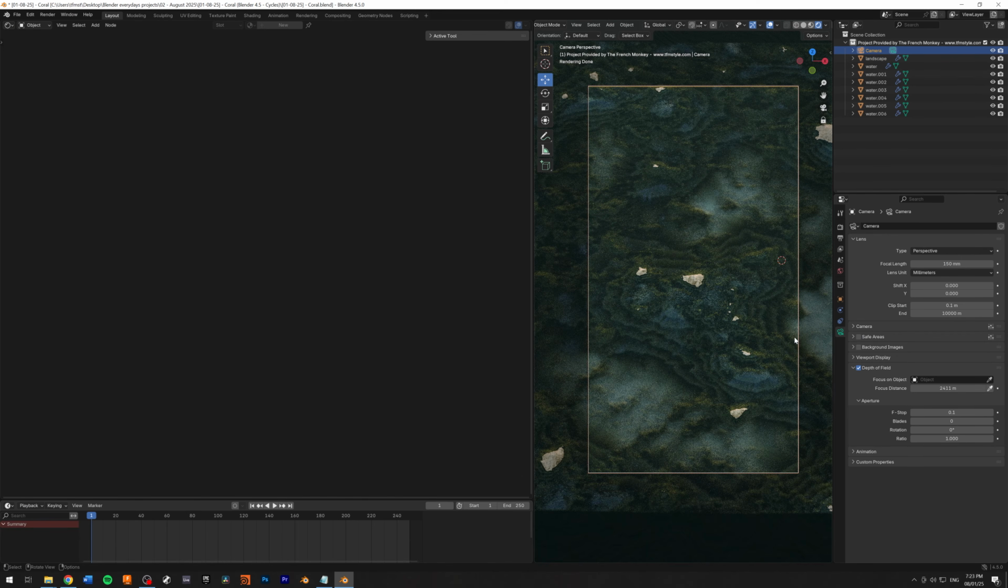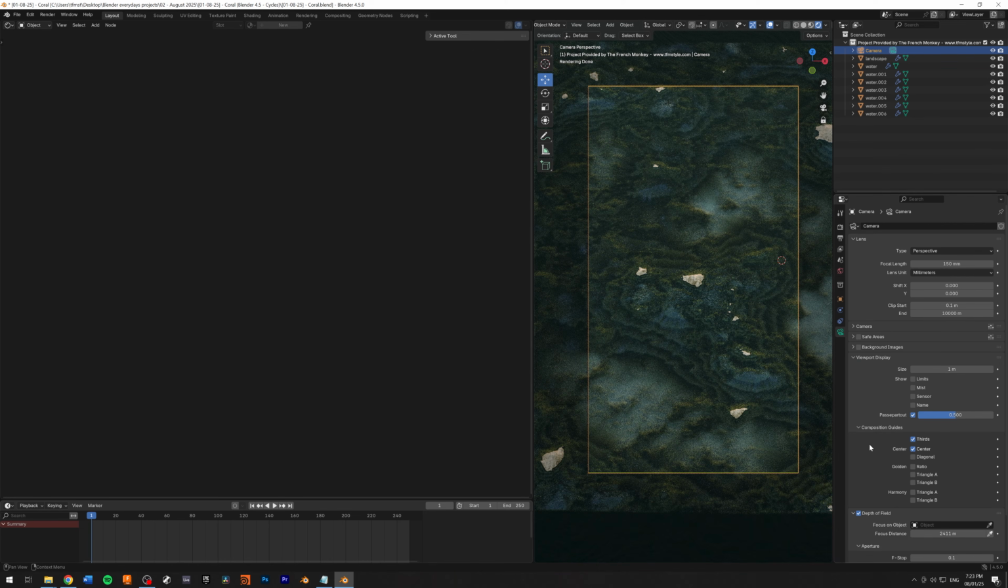Another very useful composition tip is the camera guideline. This is something that we have in almost all software, but in Blender, I kind of had to search around all of the different camera settings to be able to find this. To enable the lines, you need to go to the viewport display, and here you will have a composition guide. You can add a lot of guidelines to be able to center your camera.